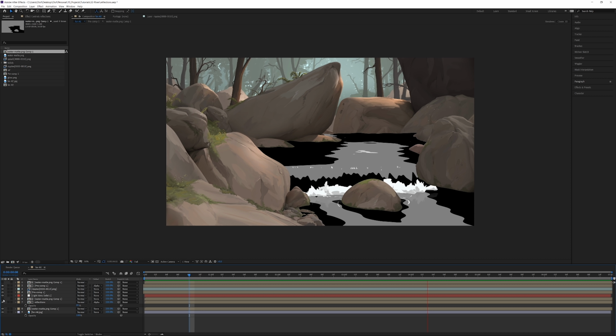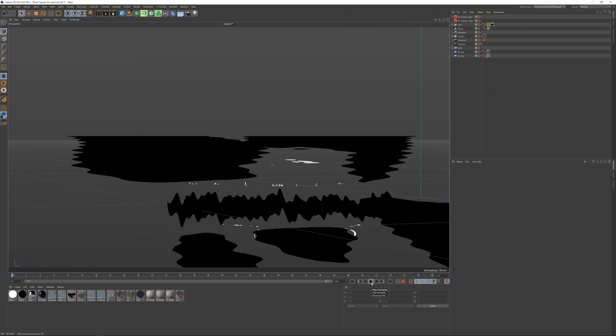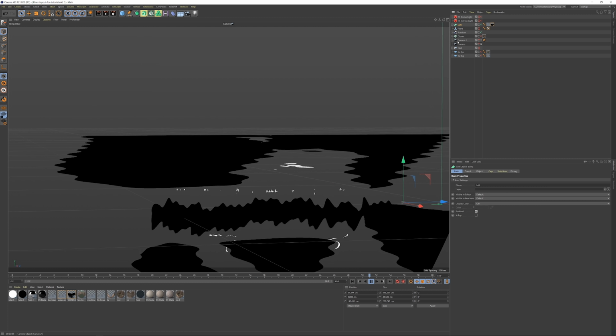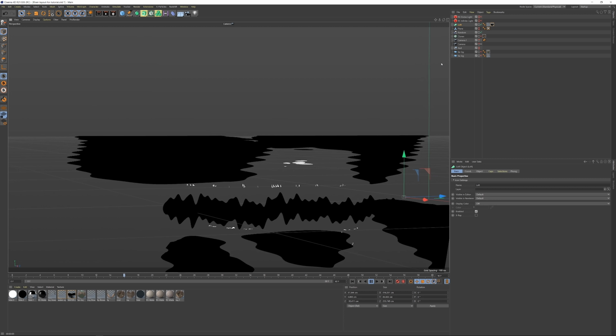These assets were created and animated on top of the original painted frame. They were then projected onto the water geometry in Cinema 4D to follow the camera motion in the same way that the rest were.